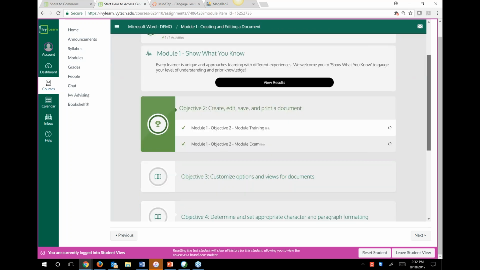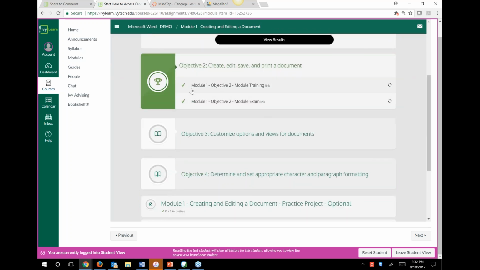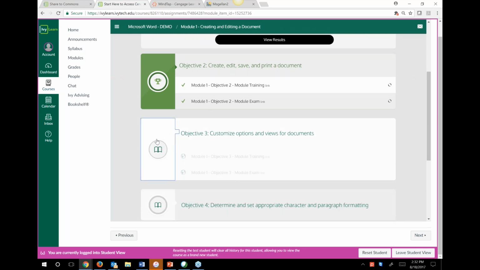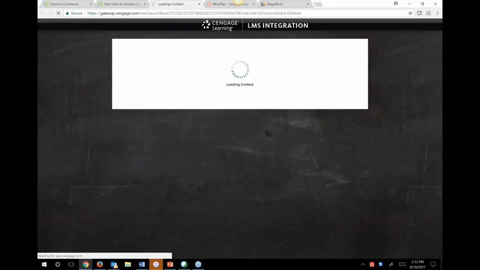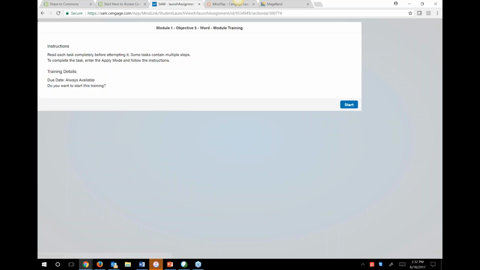So from here, you can see it's checked off this Module 1 training and exam for me. And this one still has this little read or do icon by it. So it wants me to go in and read or take these different activities. So again, this is just a SAM training and a SAM exam. These are optional. These are study tools for the students to prepare them for that final project.